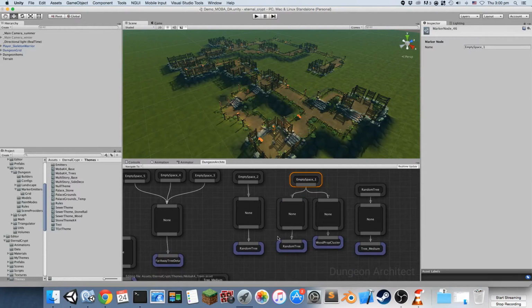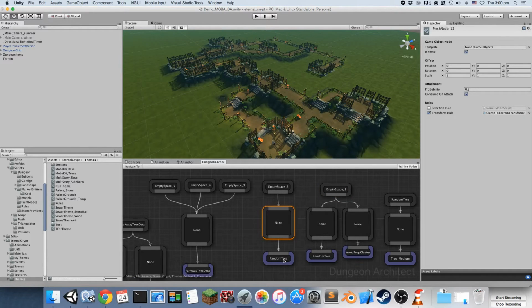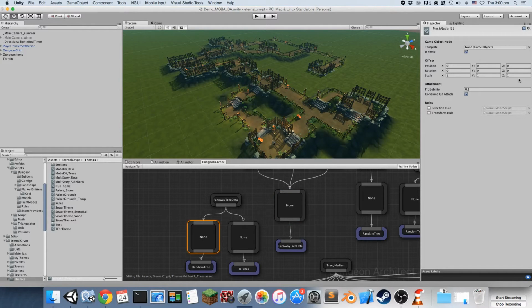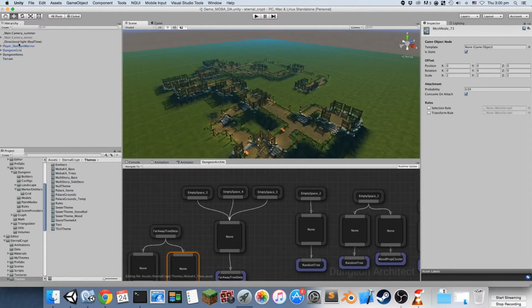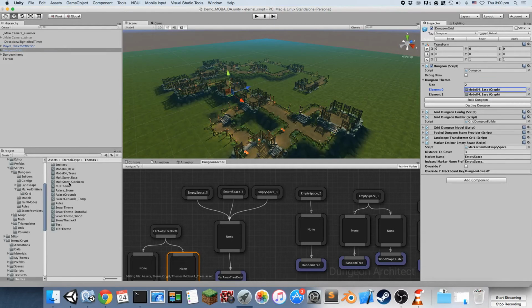So in empty space 1, I would like to add a random tree and some wooden prop clusters like barrels and stuff. And in 2, I would like to add a random tree, but with a lower probability. So you see the probability is 2. So we want fewer trees as we go further and further away. And when we keep going further away, we would like to have bushes, the small trees, with just 10% probability and so on. So a dungeon object can accept multiple theme files. So I'm going to add this as well. Let me take the trees and build.